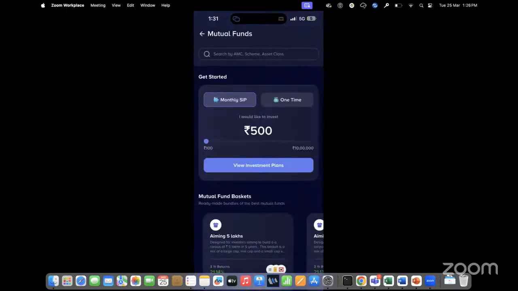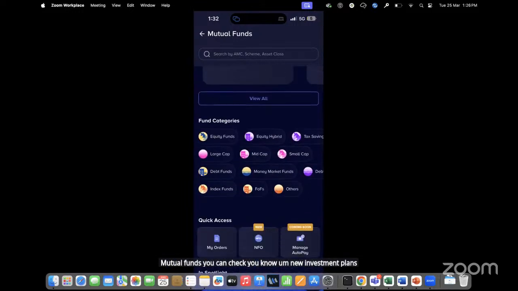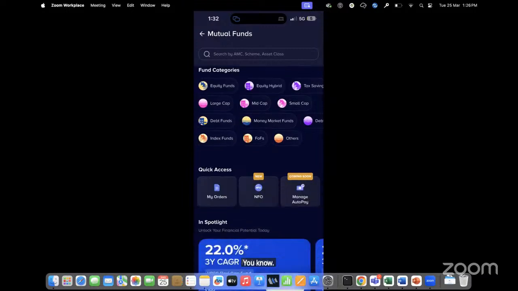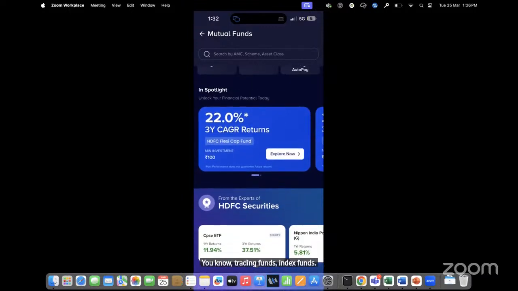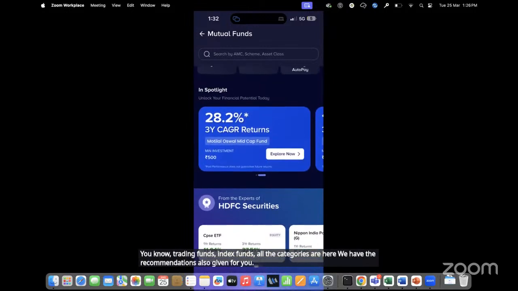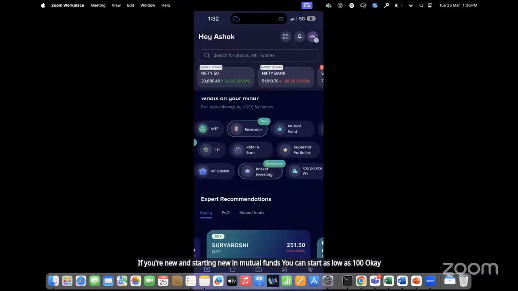Mutual funds, you can check, view investment plans. You can check mutual fund baskets, explore all the fund categories. You want to invest in mid cap funds, small cap funds, large cap funds, equity funds, exchange traded funds, index funds, all the categories are here. We have the recommendations also given for you. If you're new and starting new in mutual funds, you can start as low as 100.